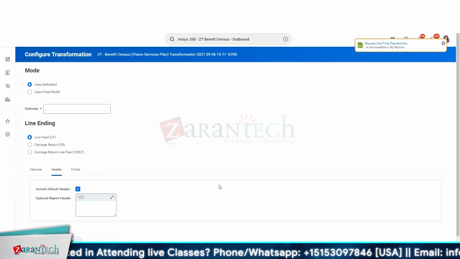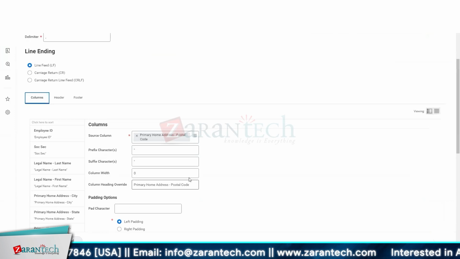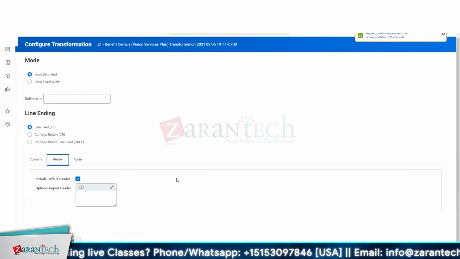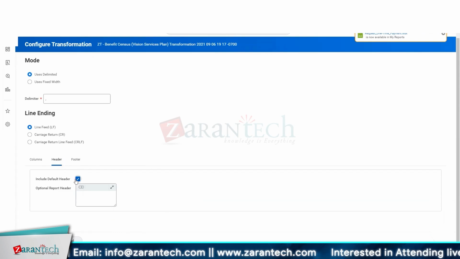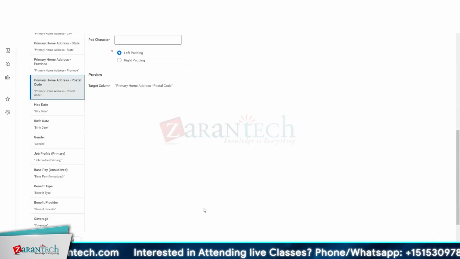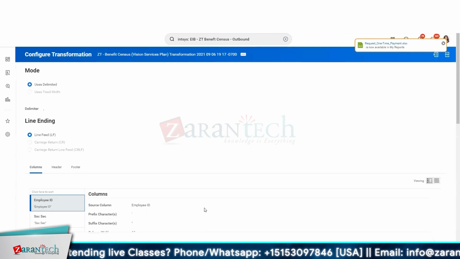Then after columns, you have the header section. If you need to include the header default, for example, the header is going to have this information, the column heading override. So on top of your columns, do you need the header information included in the data? You can select it, or if you don't want to send it, you can remove it from here. Similarly, in the footer, if you need to add, say, a count of rows as to how many data rows there are, you can create a tag and add it here as well. Right, so let's press OK. So we have completed our transformation requirement as well.